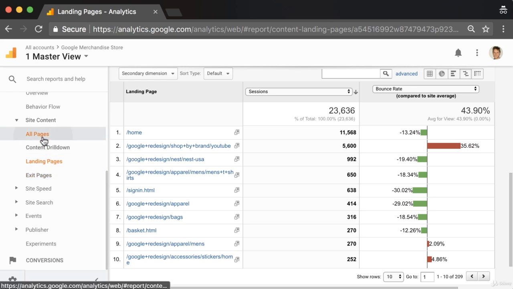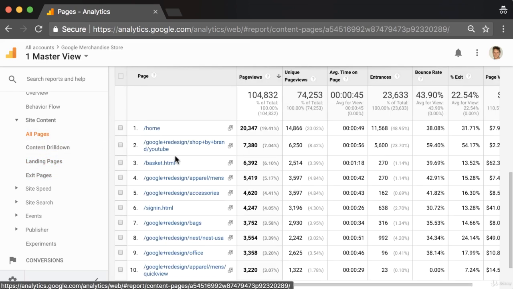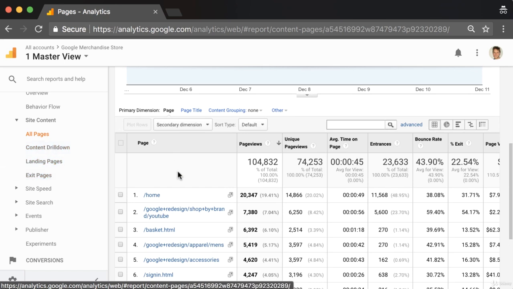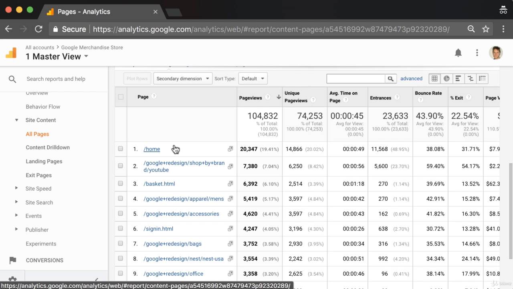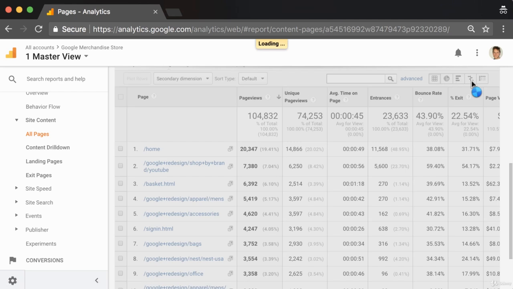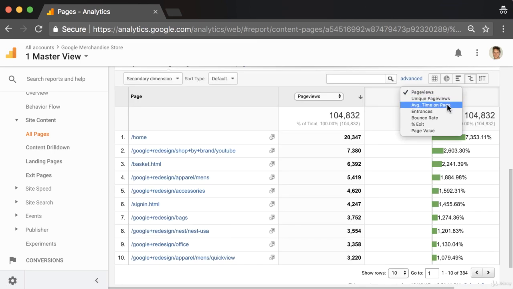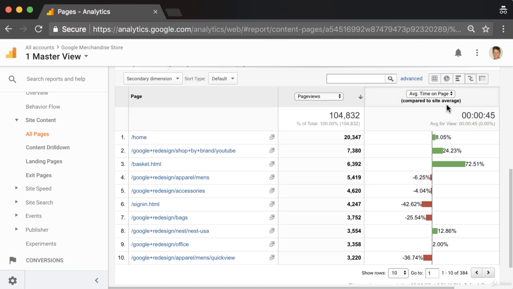Now let's move on to the all pages report. Now this shows us not only our landing pages, but all of the pages on our website, and a great way to assess the performance of these pages is to look once again at the site comparison tool, but this time to look at the average time on page. And this will really tell us where our website visitors are spending most of their time. Now, it will differ if it's an e-commerce site or a content site like a blog, but really here we can see that they're spending more time in this basket page, and it's 72% higher than the average for other pages on the website.